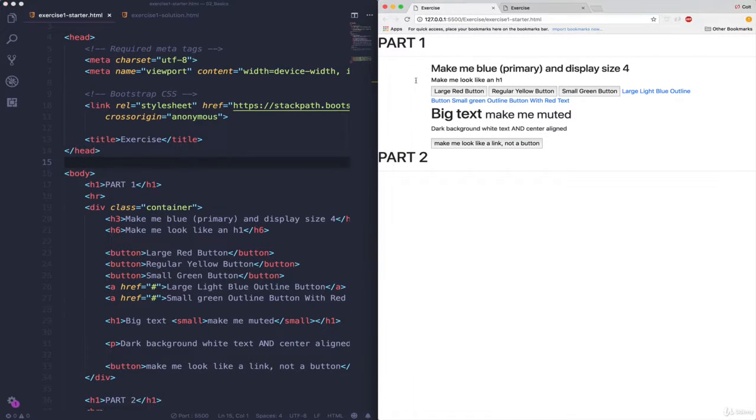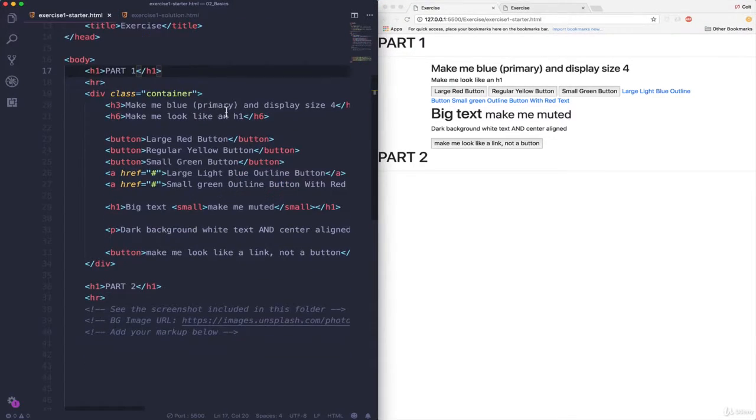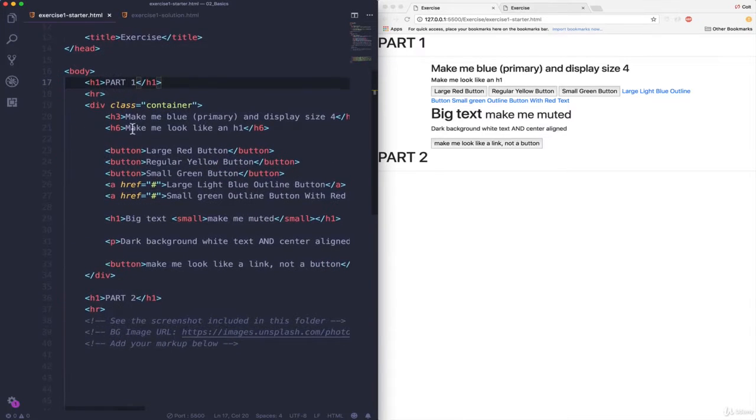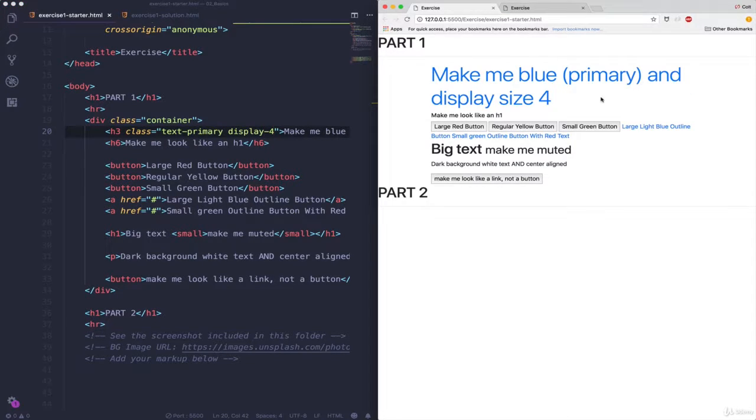So we're going to start with part 1, and I have it open here on the left. I have my live server on the right, and let's just dive right in. So first up, we have an H3. We need to make it blue, which I specified as primary because there is more than one shade of blue. And let's go ahead and do that. So text-primary, that makes it blue, and then display size 4. So that's display-4. There we go.